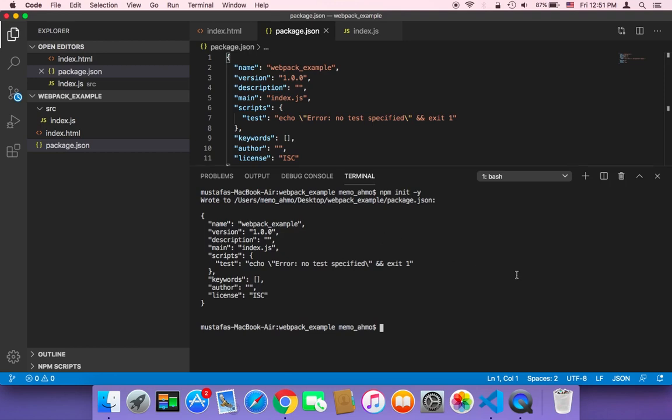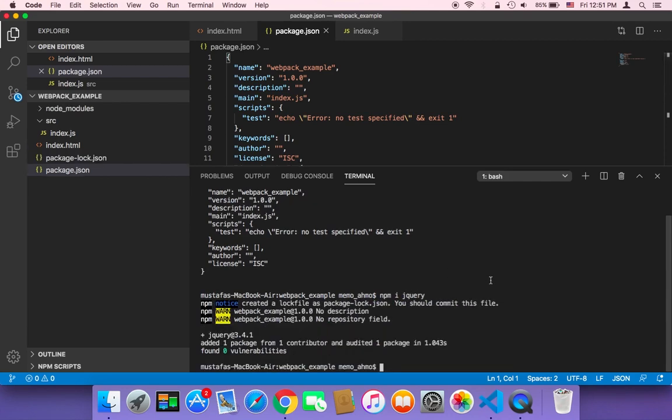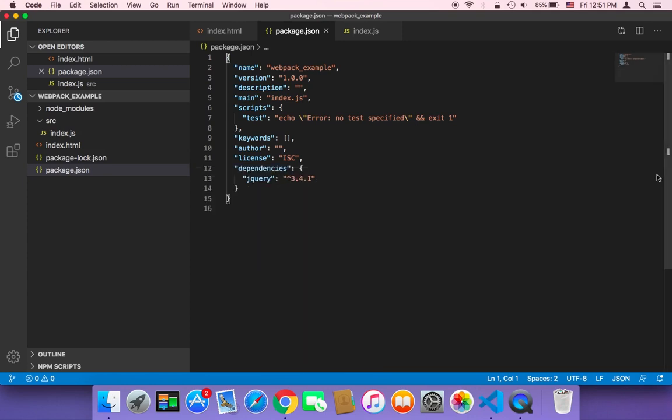The next step is that we need to install jQuery. The reason why I'm going to install jQuery is because I want to show you the difference between running your project with Webpack and without Webpack. So let me first install jQuery. Here npm i for install and then jQuery, and then hit enter. And this is going to install jQuery.